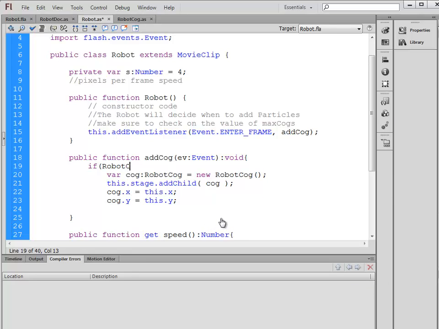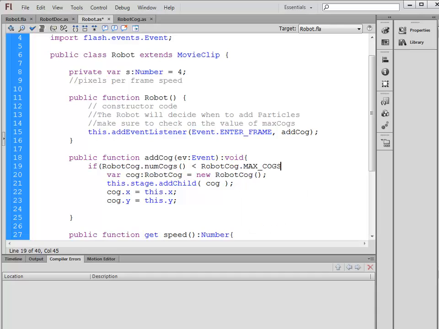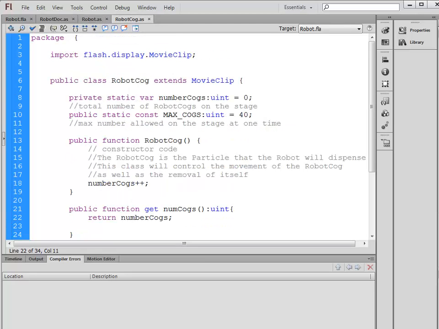So robot cog is the class name, numcogs. This is a static variable, so we can access that. And we also want to compare and see if that is less than robot cog dot max cogs. So our if statement wraps around all that bit of code. So we're only going to add 40 at one time.